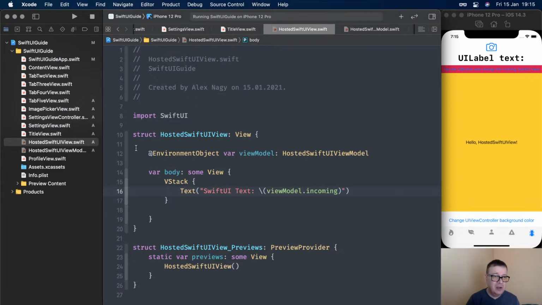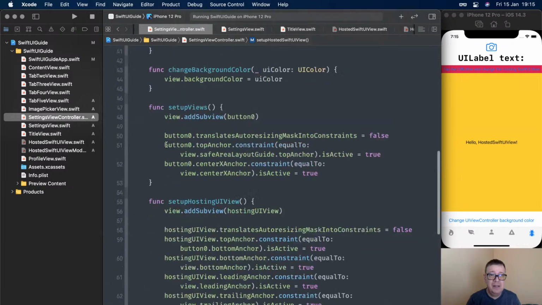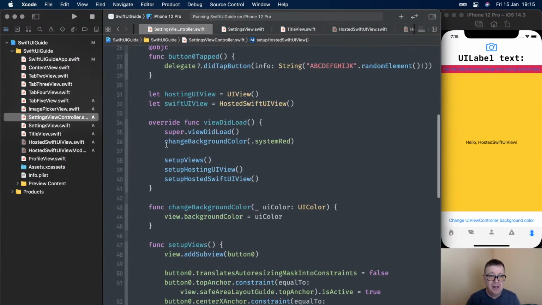So where are we hosting this SwiftUI view? We are doing this in the settings view controller, and let me take a look at how we are actually doing this. Settings view controller. Yes, we want to create that view model right over here. Let me just double check here. I really want to make sure.